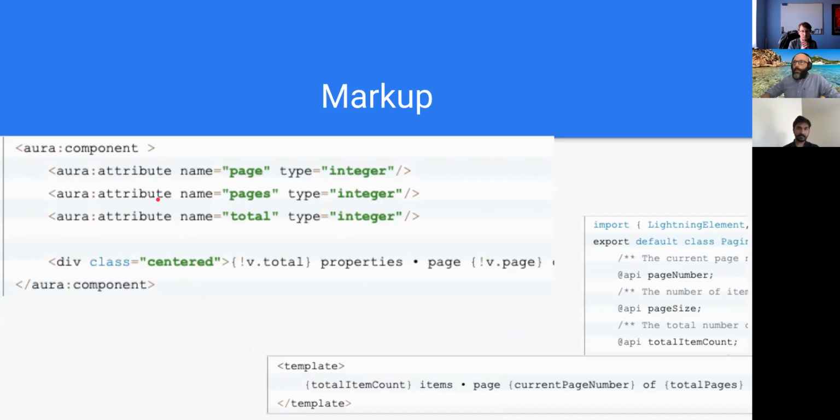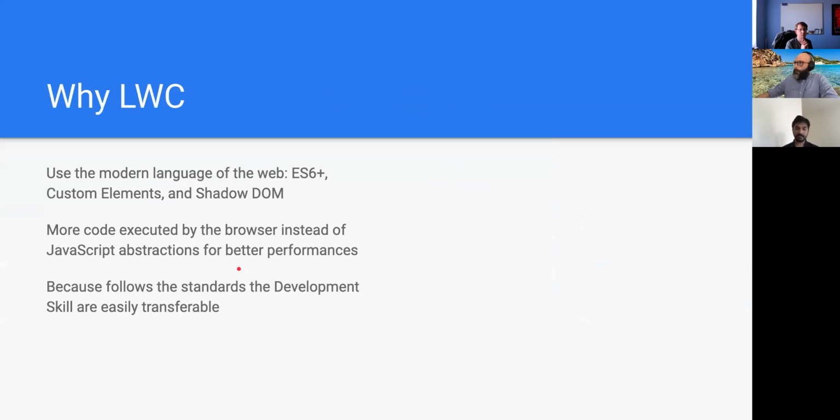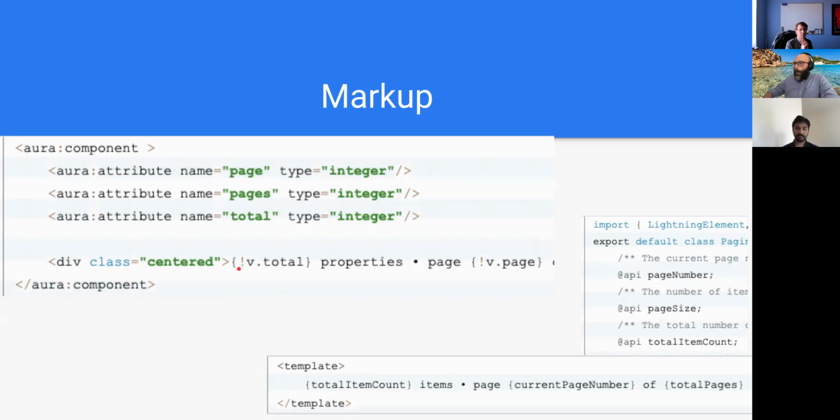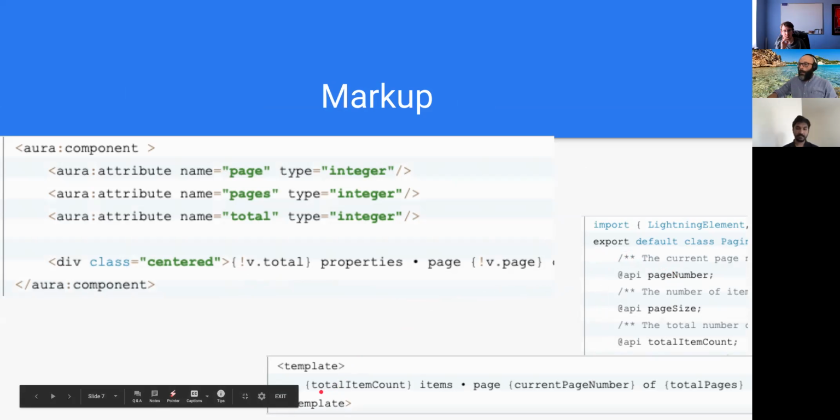Also, attributes in Aura we have to declare in the component, and then we can access them with the notation of the curly bracket and the exclamation mark. With the Lightning Web Component, instead, the parameters are defined as properties in the JavaScript file, and then can be accessed directly in the component just with the curly bracket and no exclamation mark, which actually would give an error.